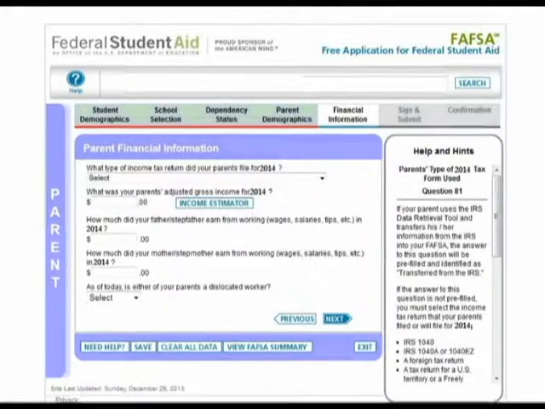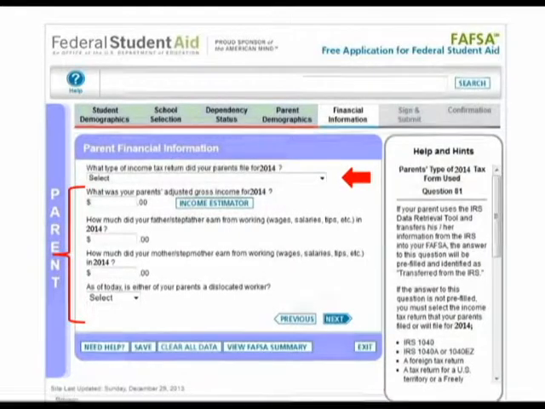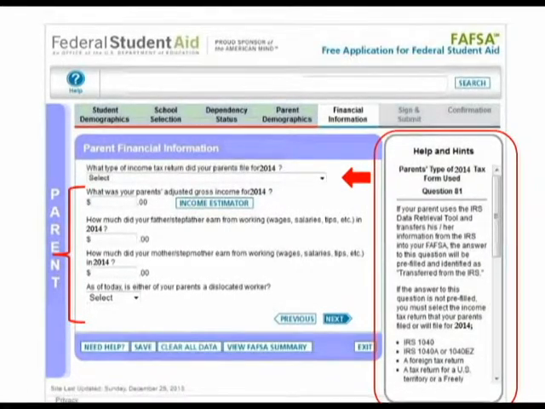If you are entering your data manually, you will see the screen titled Parent Financial Information, in which you can enter the tax return information. Please remember that if you have not completed your 2014 taxes at this point, you will be entering 2013 data. Once you choose which type of income tax return you filed, the next questions will tell you exactly where to look to get the data that is requested.